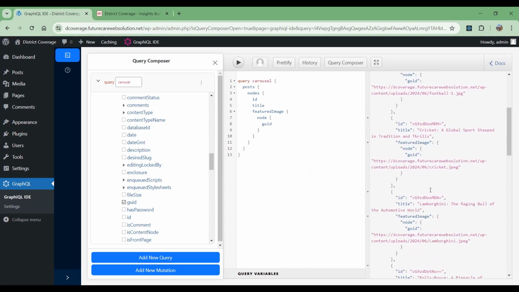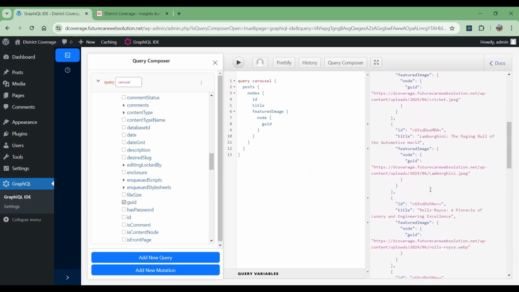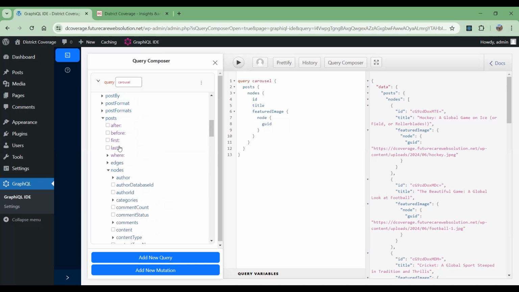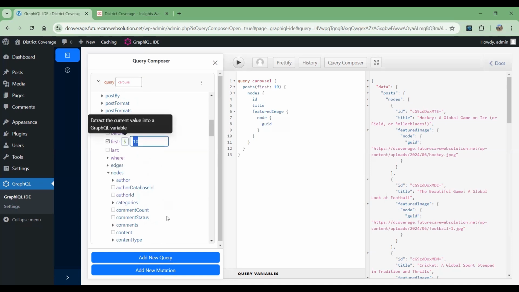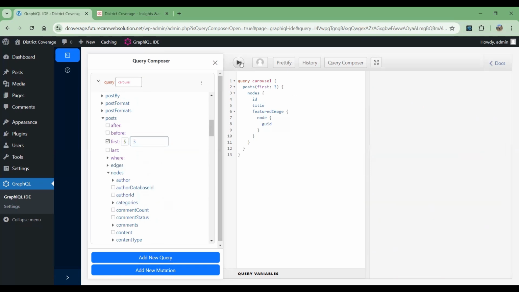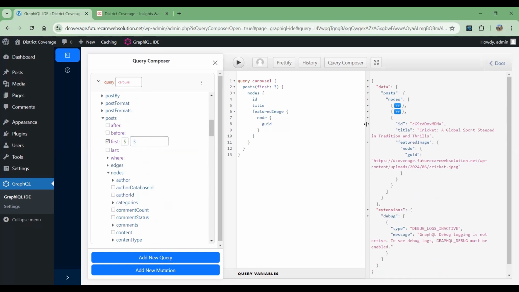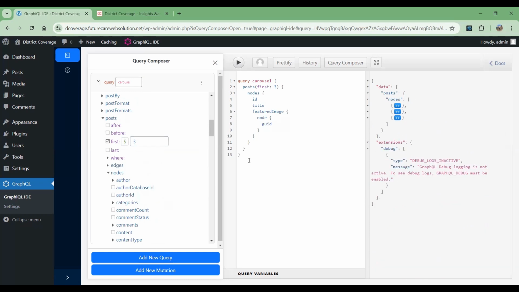So we are getting all of the posts, but we want the first three, the latest three. So for that, we'll click this first argument, we'll put three, and then we'll execute it, and see we have got three posts over here along with the featured image. All right, so we'll use this query for the carousel.